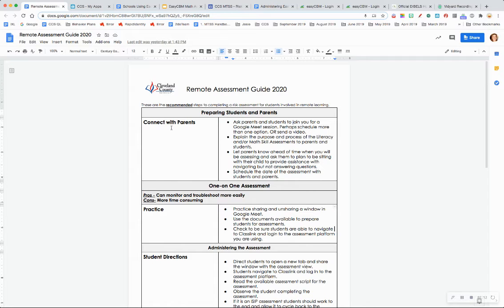If we take a look at the remote assessment guide, the first recommended step is to prepare your students and parents. To connect with your parents, first we recommend that you ask parents and students to join you for a Google Meet session, perhaps schedule more than one option, or send a video that explains the purpose and the process of your literacy or math skill assessments to parents and students. This can be one-on-one or it can be a large group at a time.